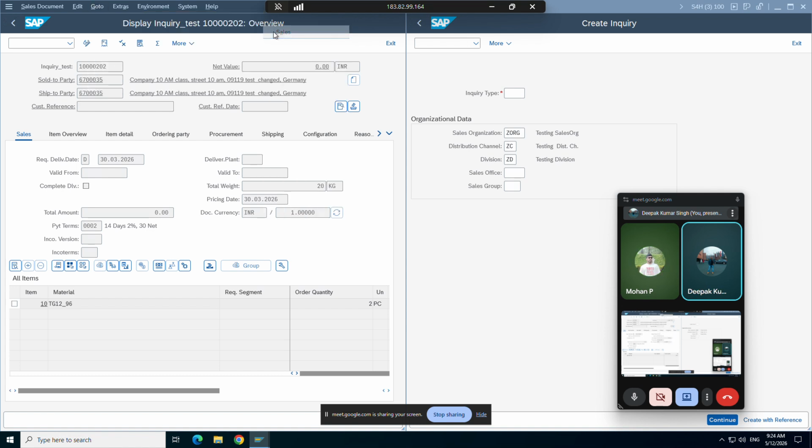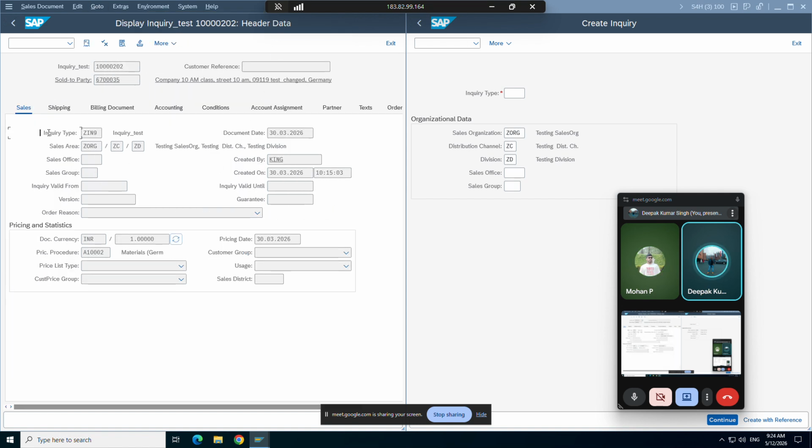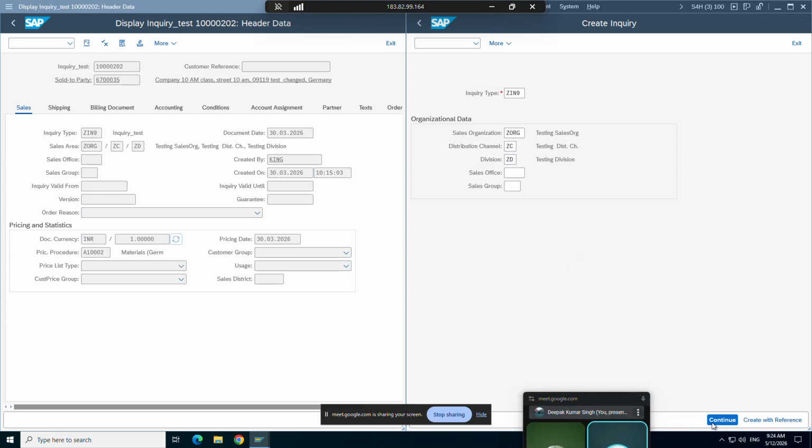If you go to sales, then you can see the inquiry document type. You see inquiry type. So as I told you, we will take the same basically. We can create our own also, but it will take just unnecessary time, so it's better we take the same. So ZIN9, ZORG, ZC, ZD. Fine. This inquiry we are creating as a standalone document, we are not taking any previous reference. So I will click on continue.